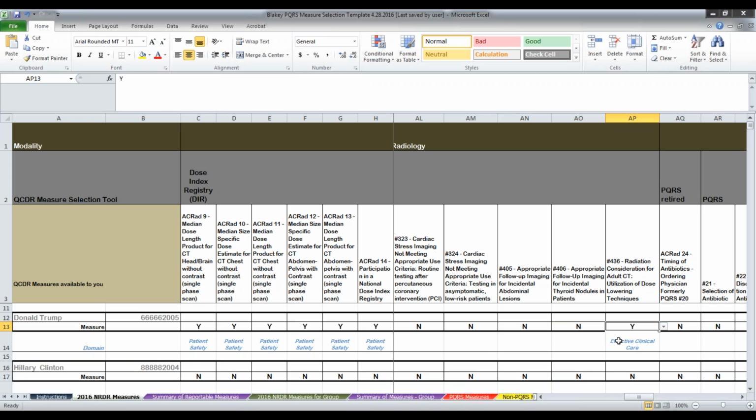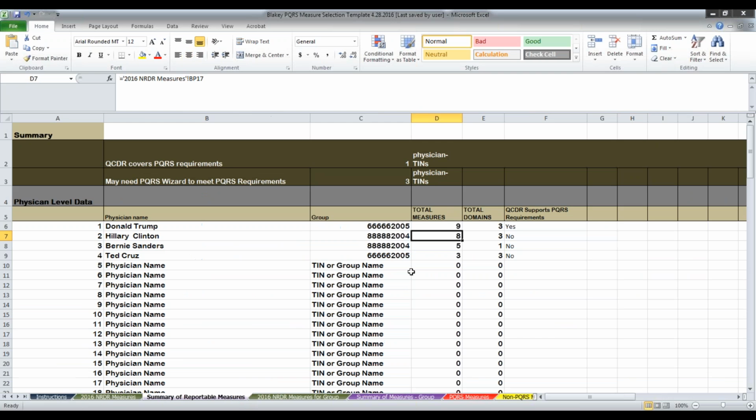So as you can see, as you populate yes or no, you will see the domain type. He's been using patient safety and communication and care coordination, I believe, and so now his 3rd domain is in effect. So now you notice that the last column, which is whether the QCDR meets the PQRS reporting requirements for this doctor, changed from no to yes.